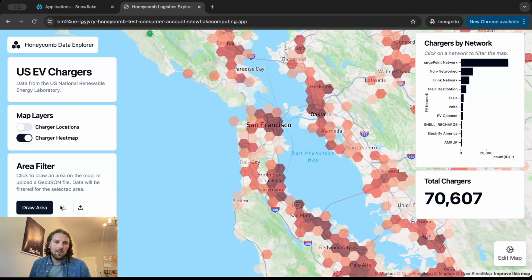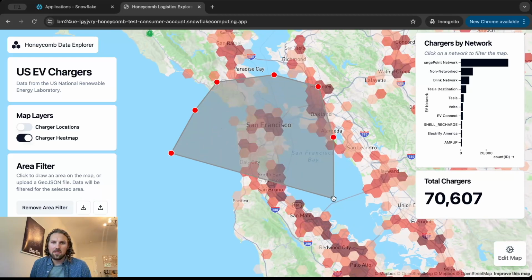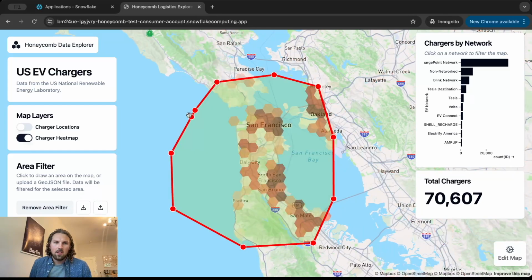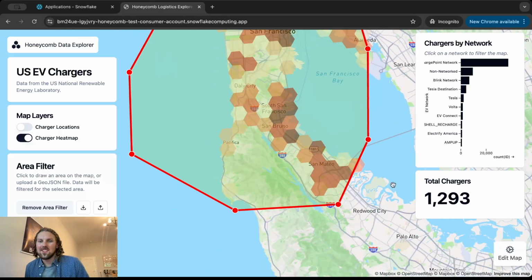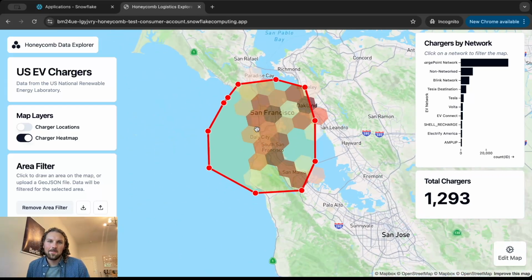I can also filter data for a specific zone in real time. So here I'm drawing an area around downtown San Francisco, and I can see that the data is filtered instantly. There's 1,293 chargers in this area.